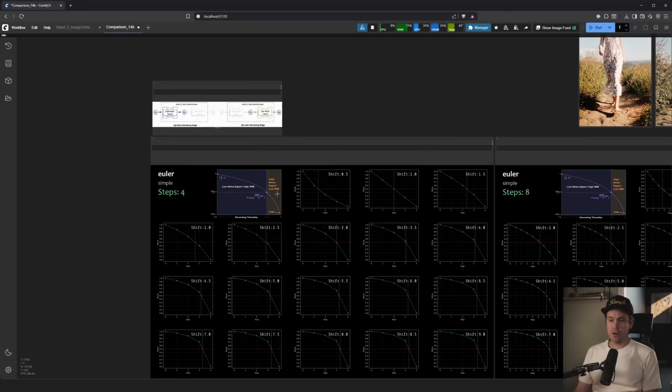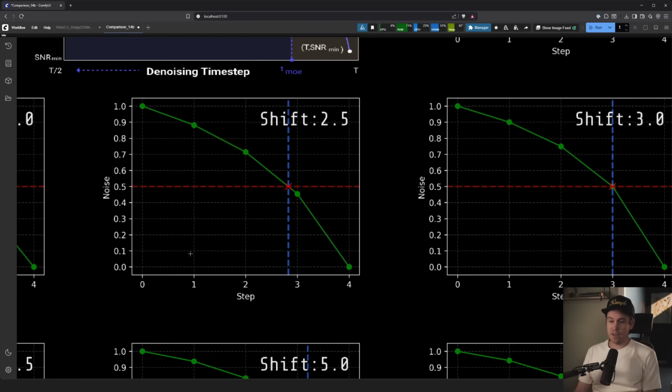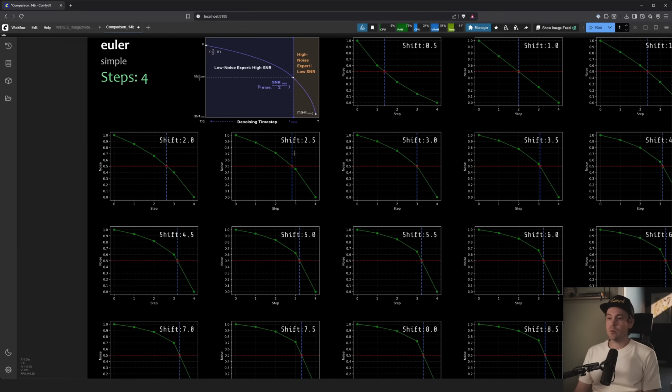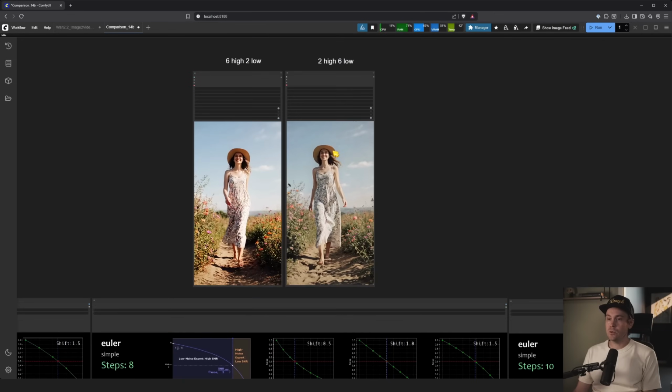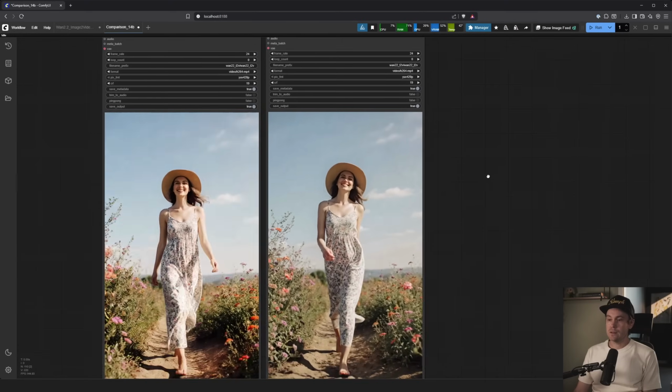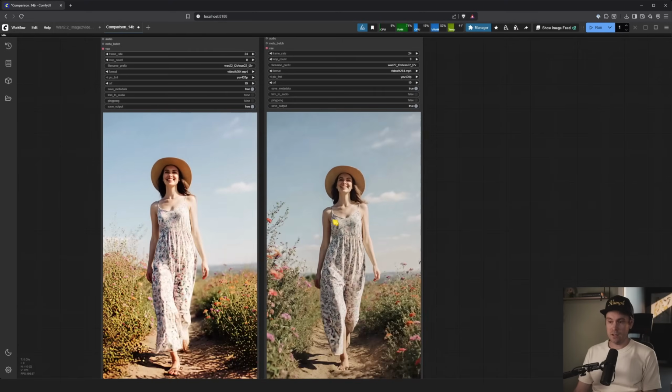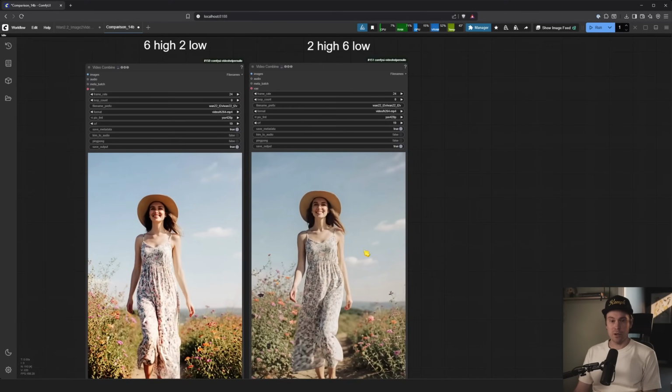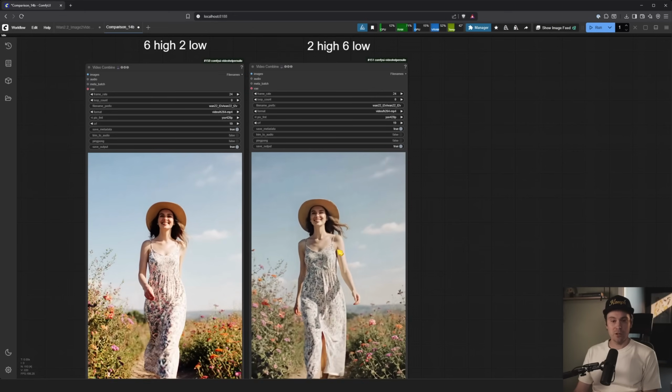Now, just in regard to what I was saying about the steps here being reversed, if you don't believe me, if you think I'm wrong, I actually did a comparison here. So if you do two high and six low, which is the right one here, right? This is what I believe is correct.